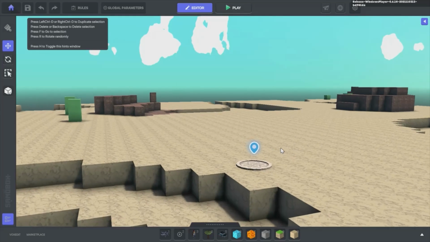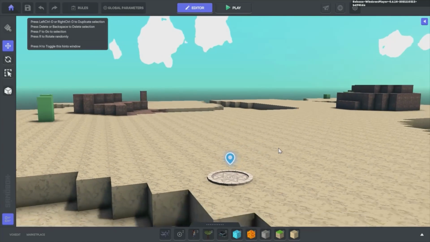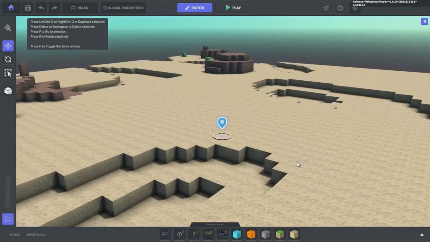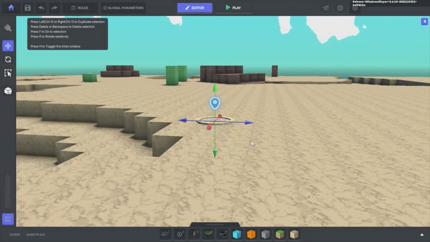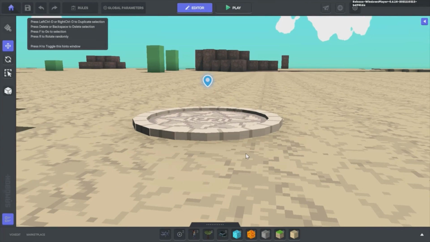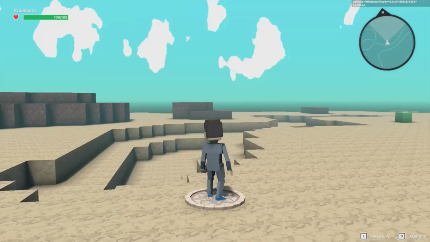Once you're inside, you can move around by pressing the W, A, S, and D keys. You can also hold on Alt to rotate the camera, and you can select on items by clicking on them. Now this is the spawn point. So the spawn point is where your avatar will spawn into when you start the game. We can just go right into it by pressing play.